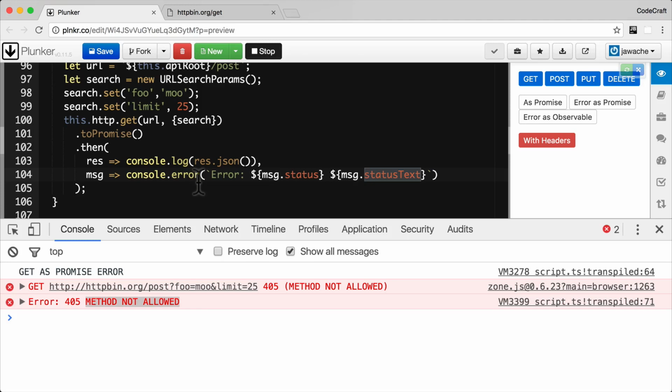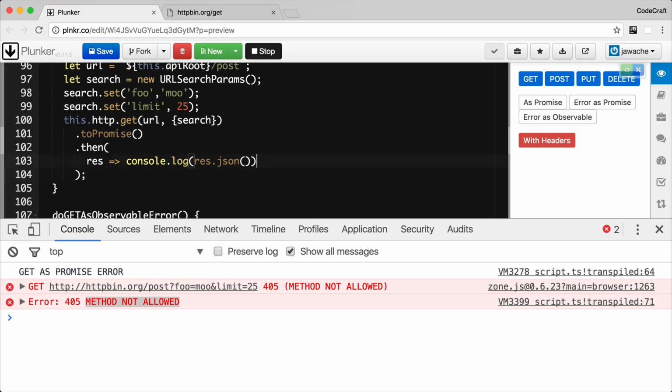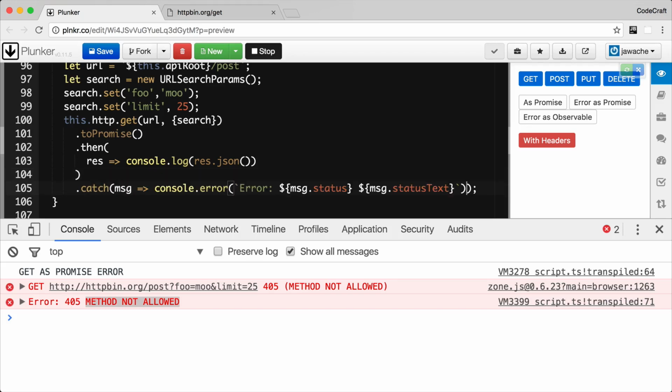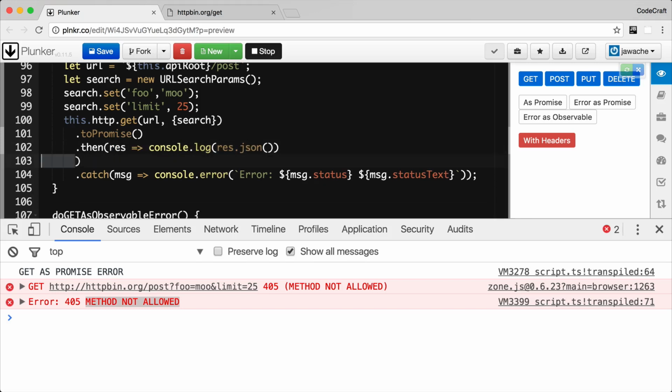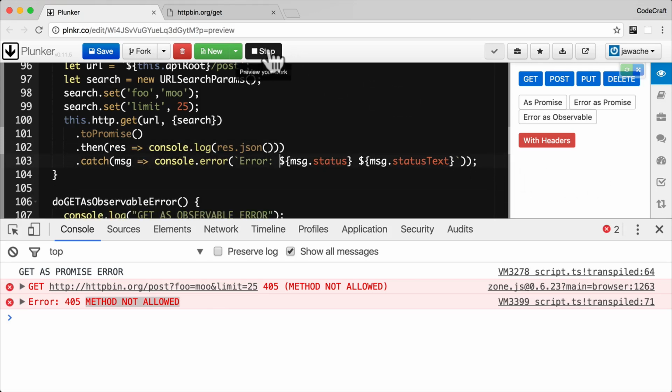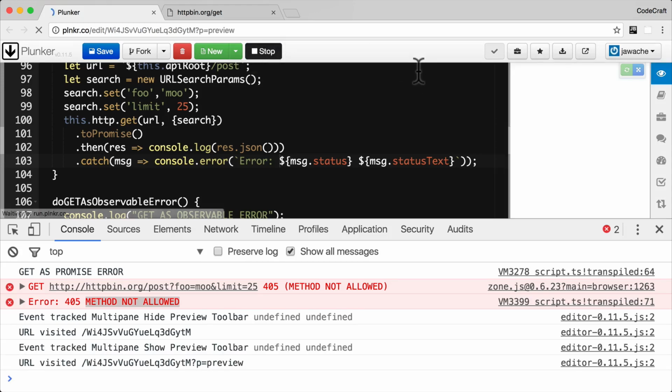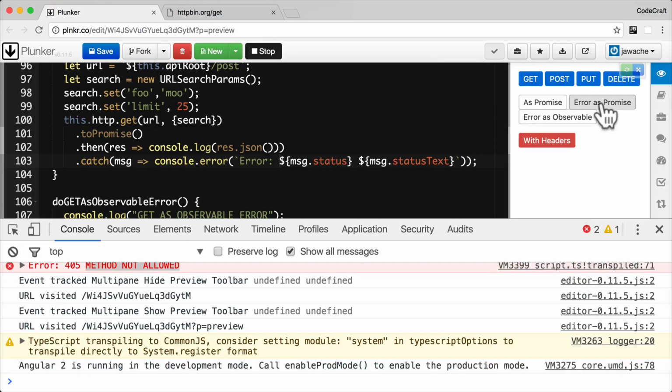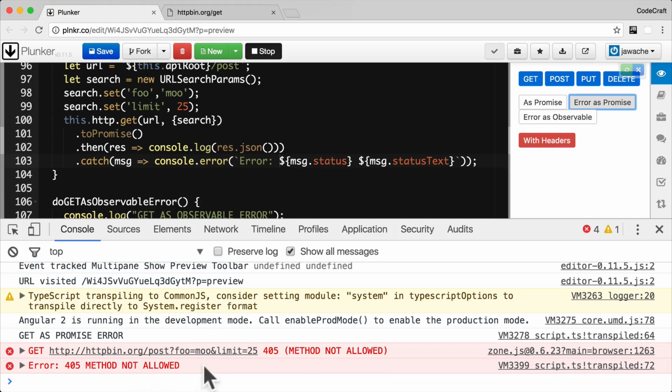Now with promises, we can also handle errors just by adding a catch handler to our promise chain. And that's my preferred method. So we can .catch, and then we pass in a callback function. And now if we rerun our application, error as promise, we still get the error being handled and printed to the console. I just find that a catch function is just easier to see visually on the screen than scanning for a second parameter to a then function.